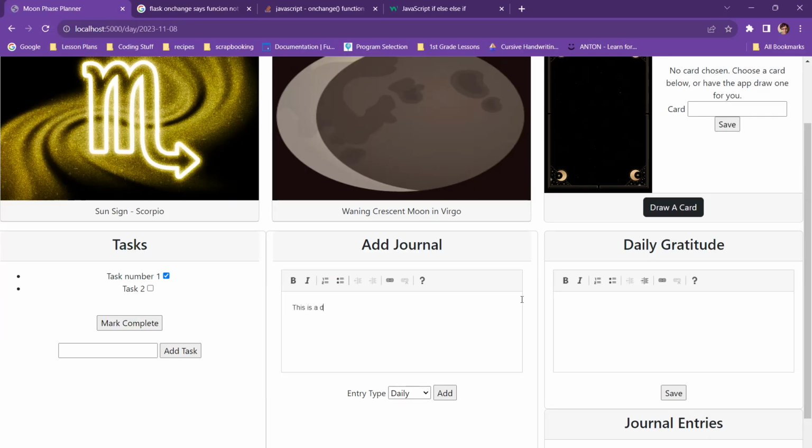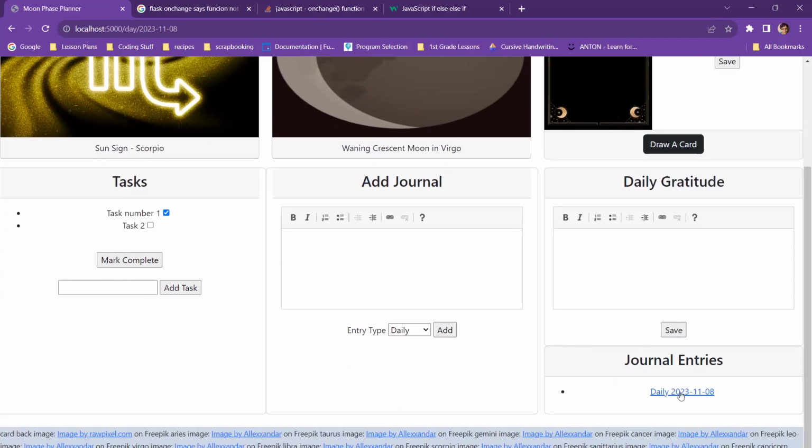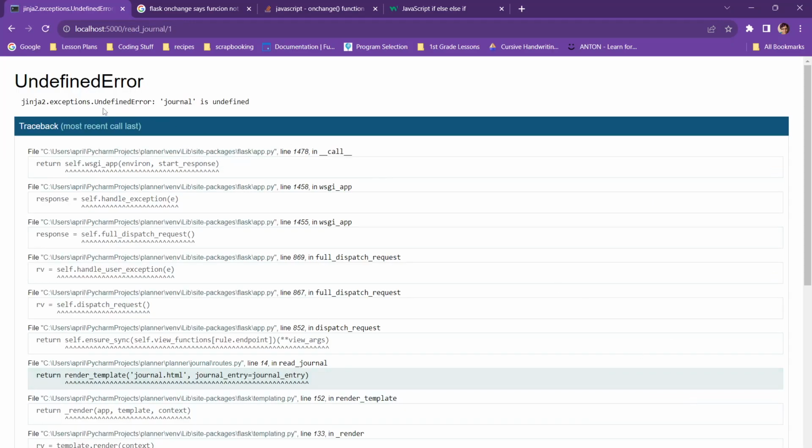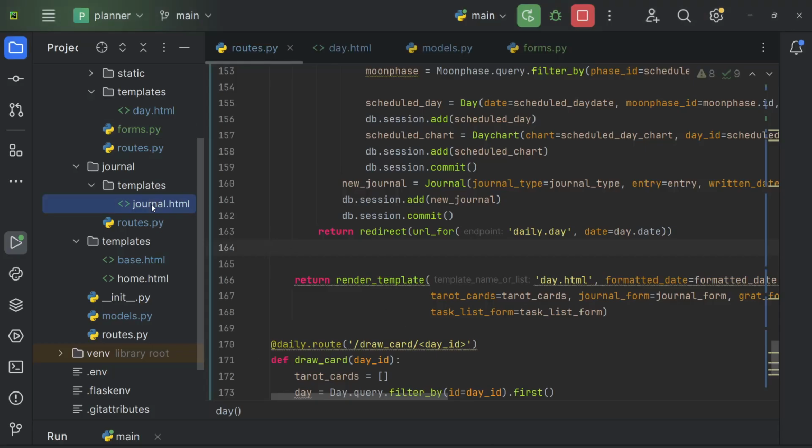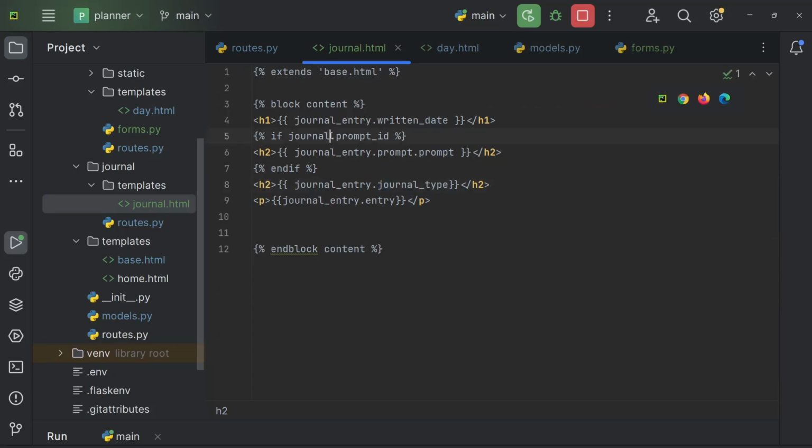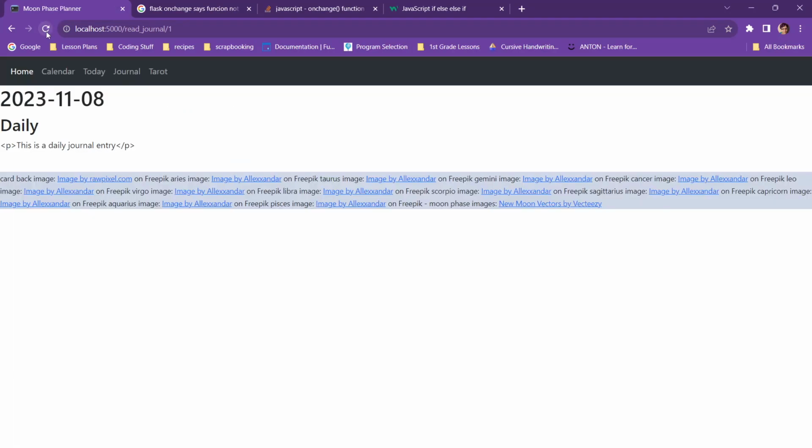This is a daily journal entry. All right, we've got a daily journal entry right here. And if I click that, it should take me here. But, oh, I called it journal. Let's go here. Journal entry. Okay. Oh, I don't do the CK editor. I'll have to fix that. But for now it works. That's what I wanted. It takes me to the page.